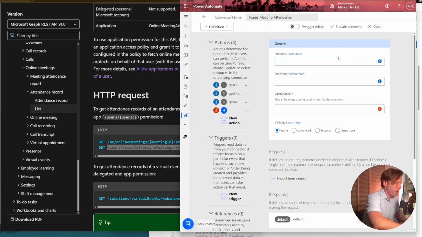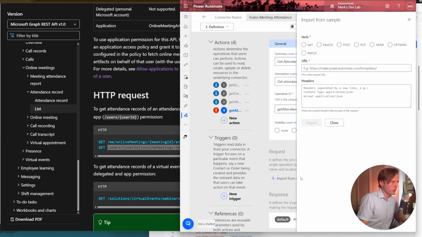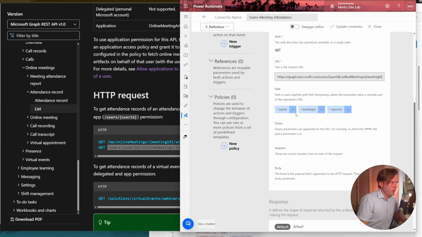We'll just go ahead and name it over here again. Get attendance records. This is important. Import from sample request. Paste in here. Change the word get. So we'll do this. Make sure it's good. Users, user ID, meeting ID, report ID. Looks good. Hit import. And again, we need to go ahead and update these.